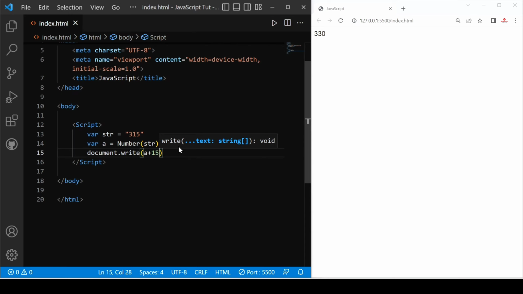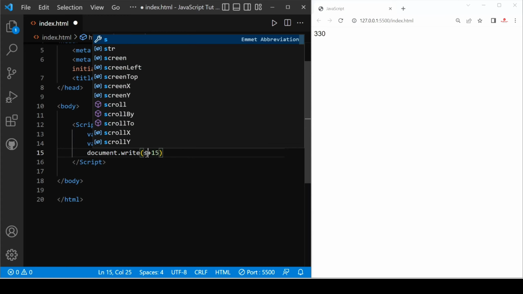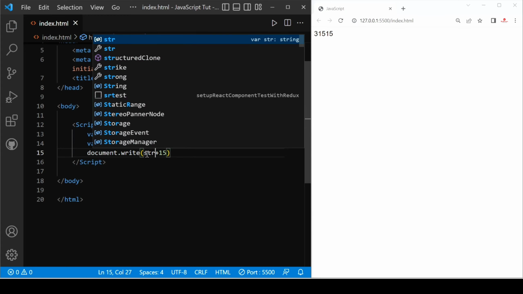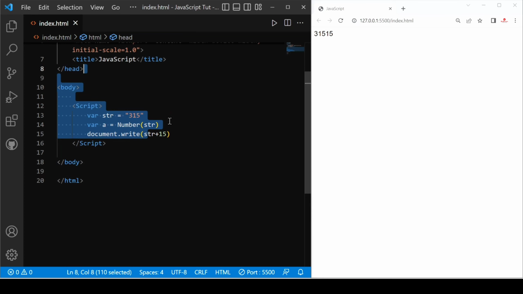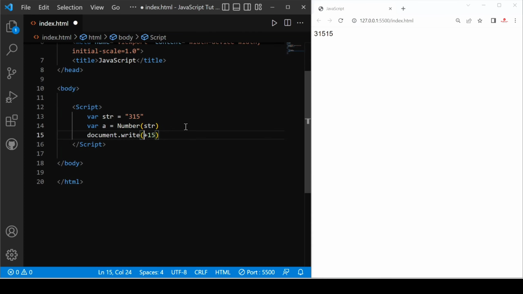Now let's save. You can see 330 is printed. What if I use here str, which is a string type? Now let's save. You can see 315 is concatenated with 15. Okay, now I just undo, and after that we have the parseInt value. But first of all, there is a difference between parseInt and Number. Number converts this, like I use a decimal value, now let's save. You can see it shows us the decimal point value 2.